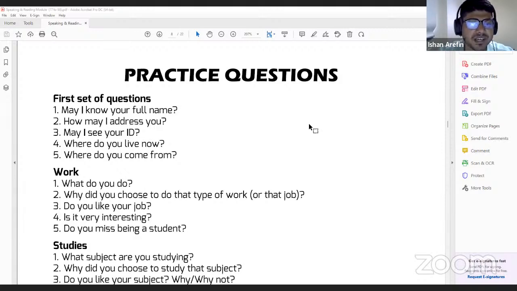First set of questions: May I know your full name? How may I address you? May I see your ID? Where do you live now? Where do you come from? These are the very basic questions, and maybe most of you will face these questions after just entering the exam hall. So these are the part of IELTS test part 1, introductory short questions.